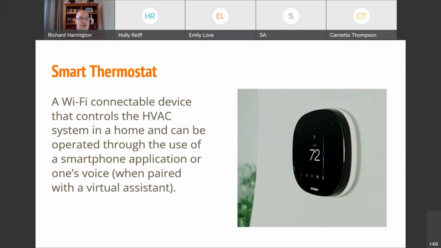So now I'm going to talk about smart thermostats, which are thermostats that you connect to your Wi-Fi network. The three top brands here are Ecobee, Nest, and Honeywell. The one pictured is an Ecobee.